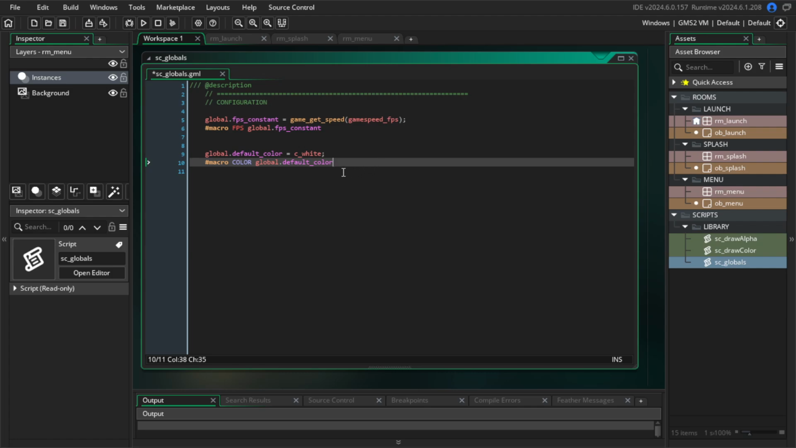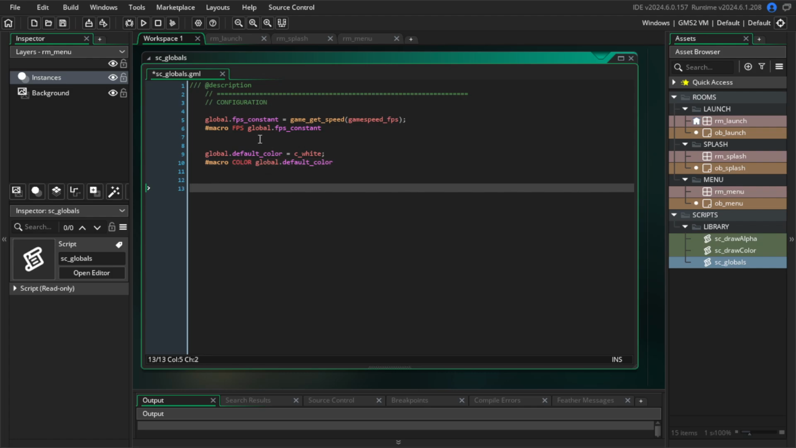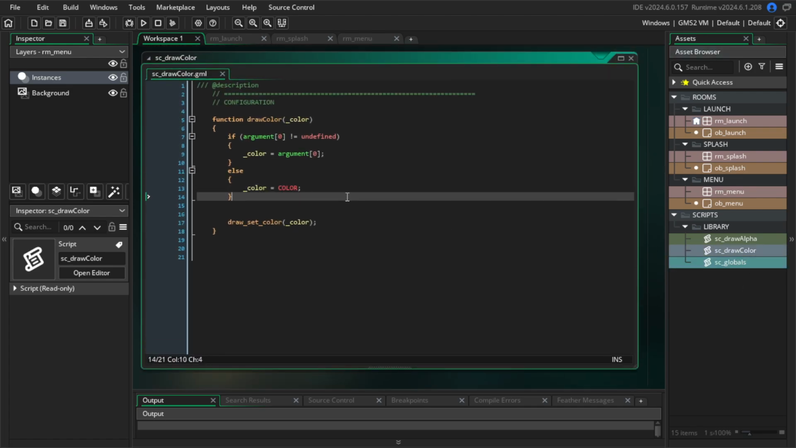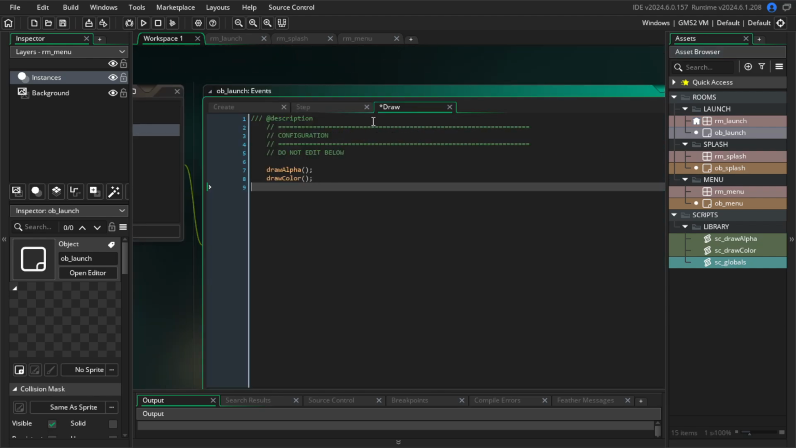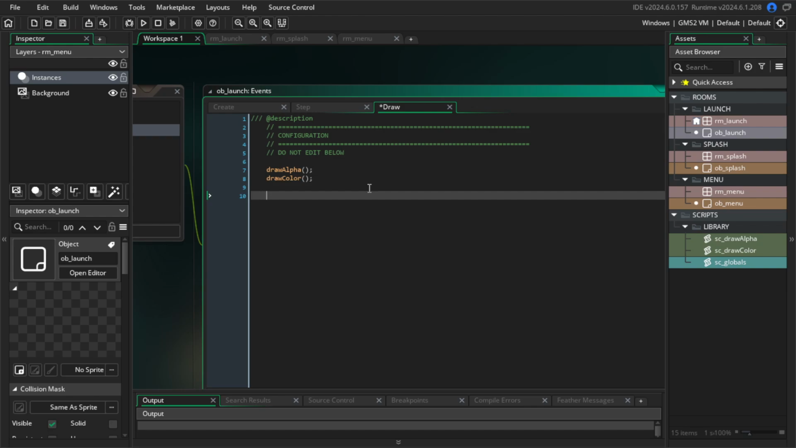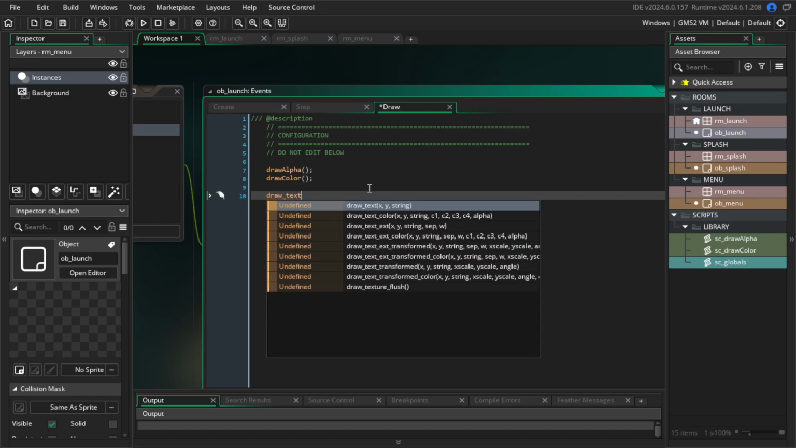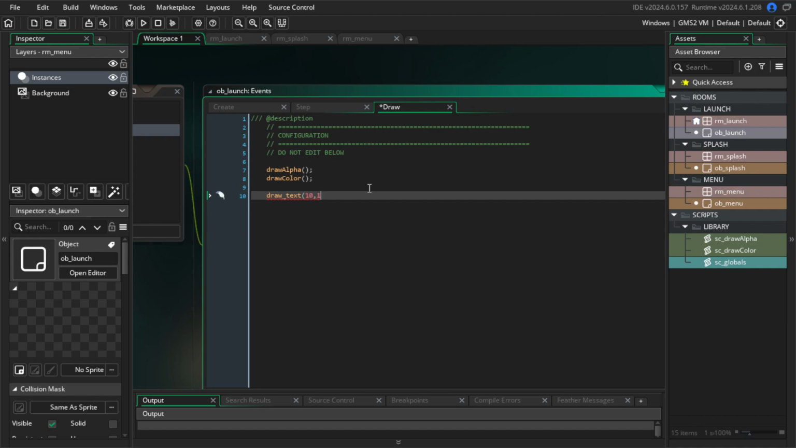There. Now that's set to this, and this is useful because it's set to a global scope, which means it can be referenced inside this function without me having to declare it up here or anything like that. So this will be white if nothing is defined in color. So we can go back here to the launch, set up our draw event where we're going to draw some text. We'll put it at, say, 10, 10. We'll just say launch page, just to verify that we're on the launch page.